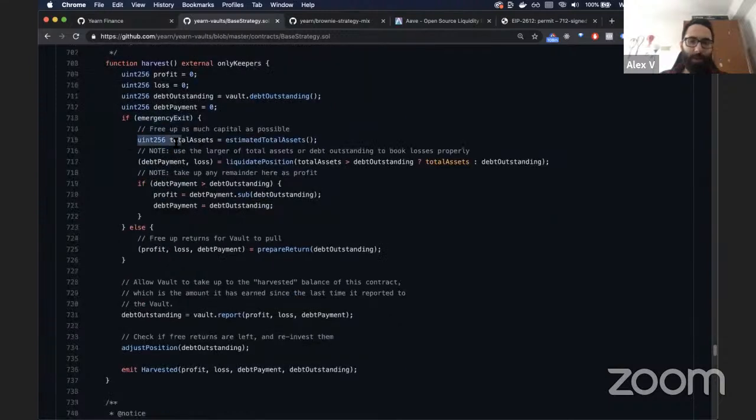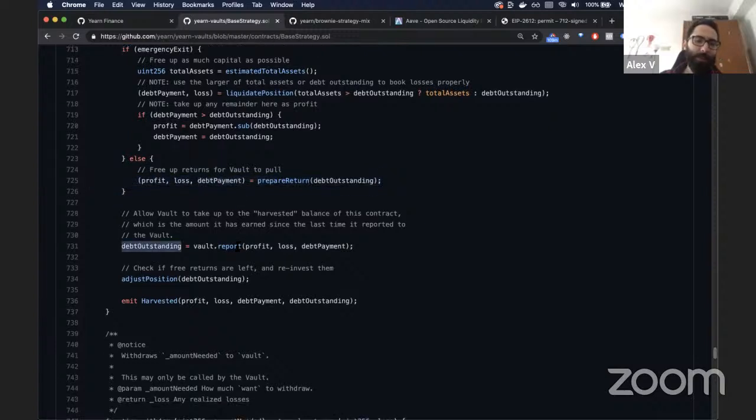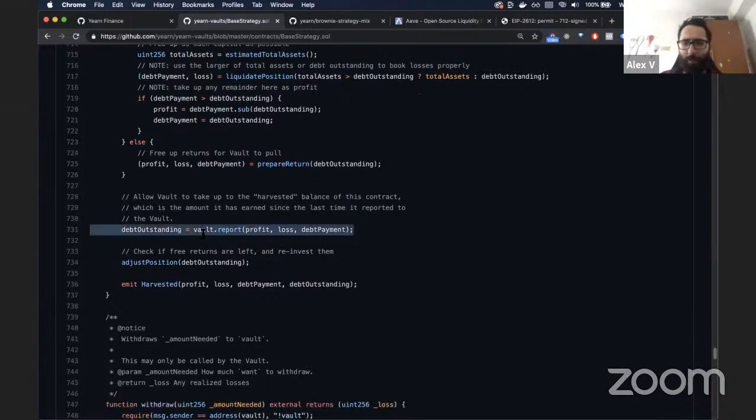If we're in emergency, we're going to basically liquidate everything with liquidate positions. Otherwise, we're going to prepare return, which is the function we already checked, which basically will set itself up to convert those hypothetical gains and losses into actual gains and losses. And that's why we have profit, loss, and debt payment. And we have debt outstanding, which will be reported for the report function of the vault. We checked that already. And basically the vault will tell us what we need to repay.